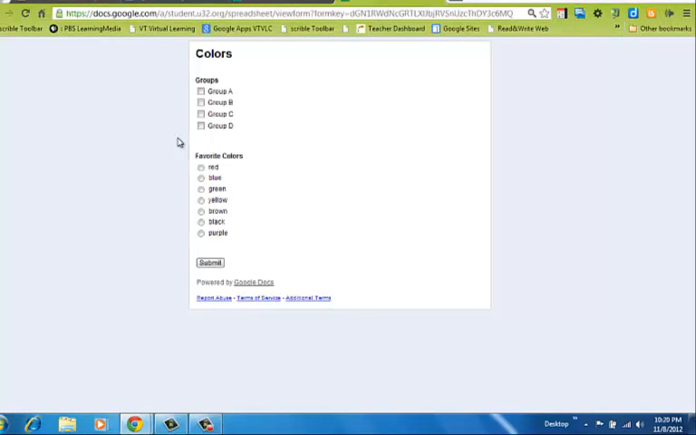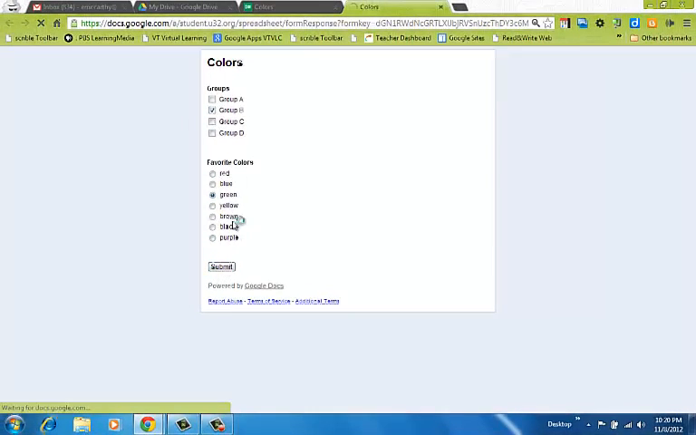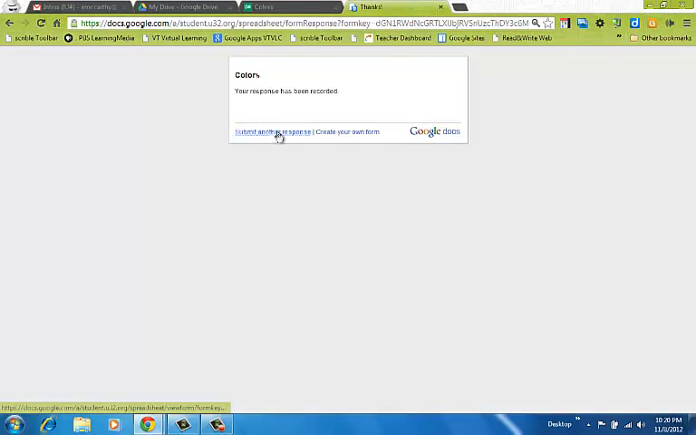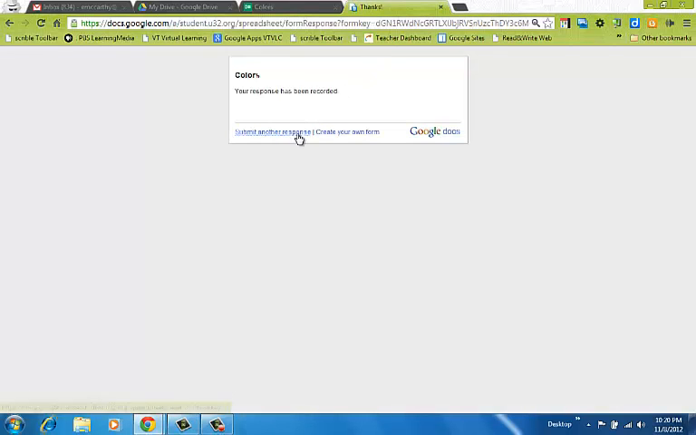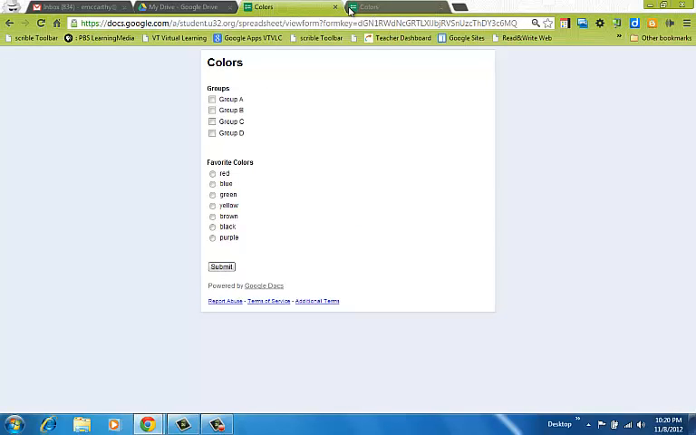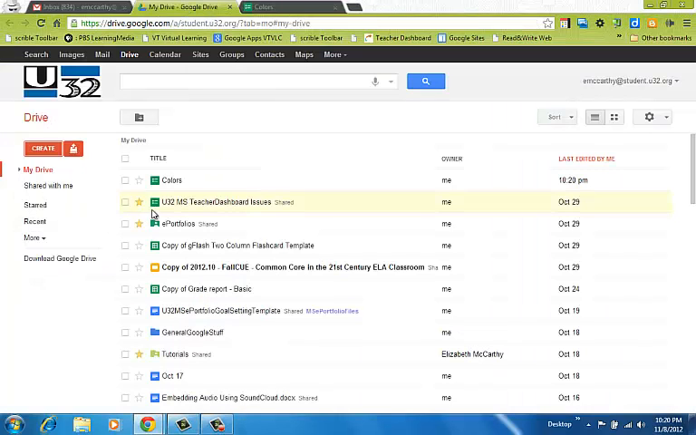There's many ways to get forms to people. So I'm going to just fill in and submit some data. Normally you would set it so people can't submit multiple responses, but for my purposes I'm going to be entering data. So as soon as you enter the data and create the form, it creates a spreadsheet.